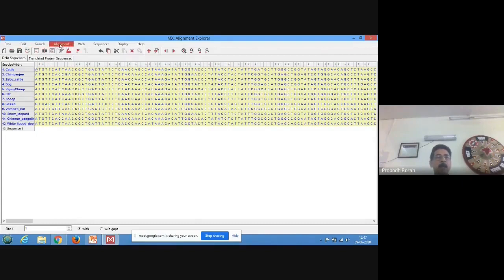In the menu bar, there is one option, Alignment. Under Alignment, you see there are 4 different options for sequence alignment. Align by ClustalW, align by ClustalW with codons, align by MUSCLE, then align by MUSCLE with codons. That means either we can go nucleotide wise or we can go by codon wise. Either you can use ClustalW or you can use MUSCLE. Let us use MUSCLE. MUSCLE is a newer software and this is very reliable for multiple sequence alignment. Let us click on Align by MUSCLE.